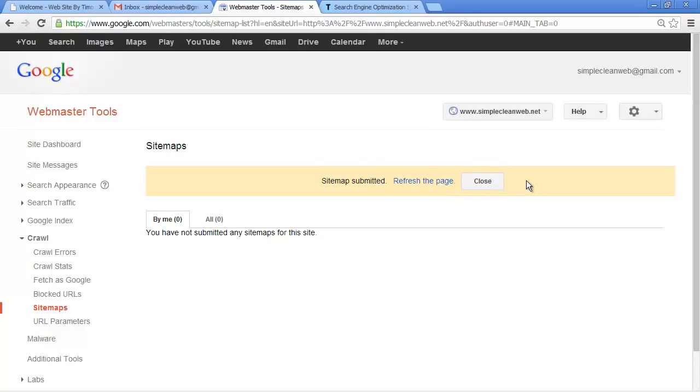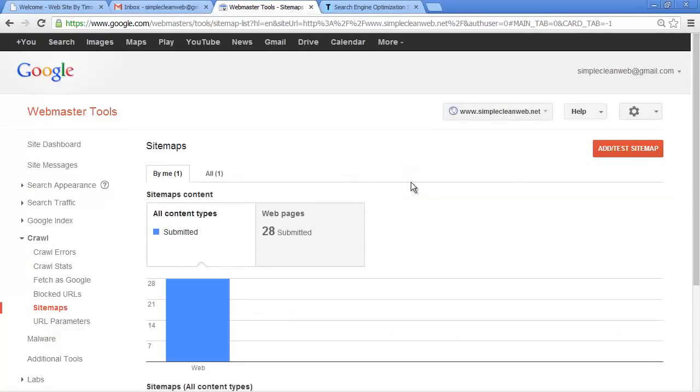Wait just maybe 20 seconds and then click refresh the page, and you should see this come up, and it's telling me right now I've submitted 28 pages to Google. And now Google knows that you've asked for those 28 pages to be indexed, and it should, within the next 2-3 weeks, come and index your website.